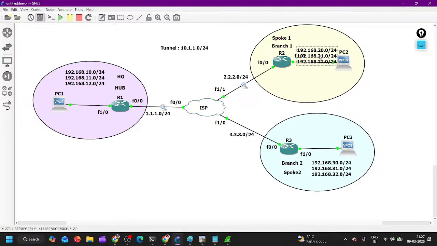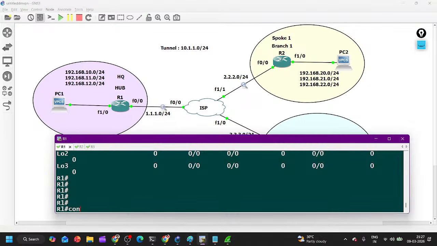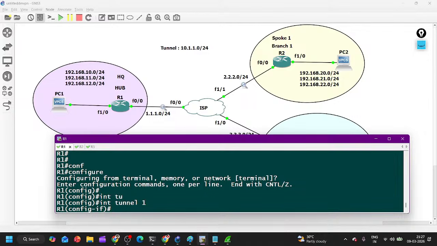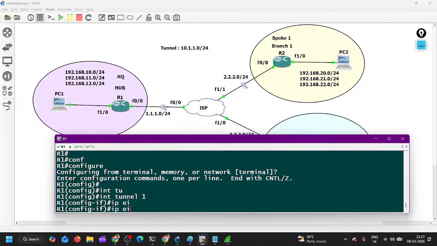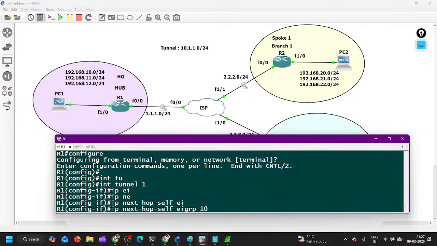So R2 will advertise these prefixes to R1 on the tunnel interface. R1 will not advertise that from the same tunnel interface. So here you have to disable the split horizon rule. Interface tunnel 1, one more command, ip next-hop-self eigrp 10. This command is running by default. Say no to this command.